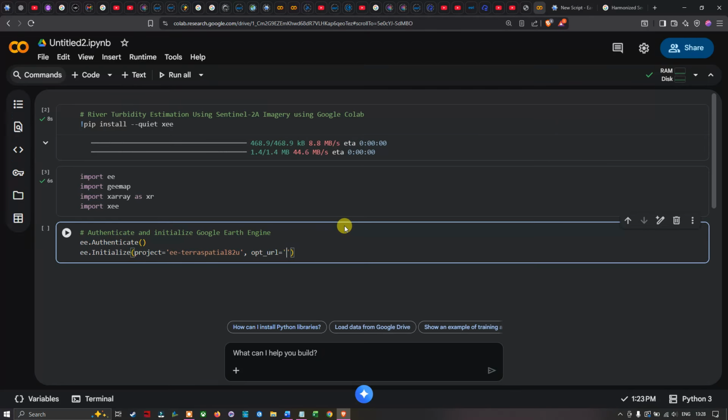particular one. This particular one is important because it is useful when you expect a larger data transfer from Earth Engine. So for that, I've mentioned this option URL here. And now let me run this. So I'm going to navigate and click this option.